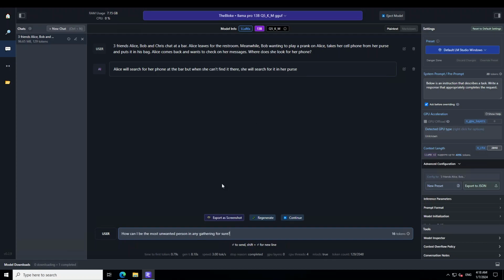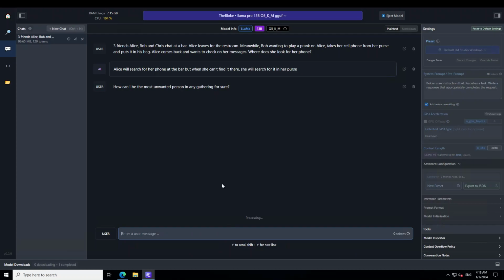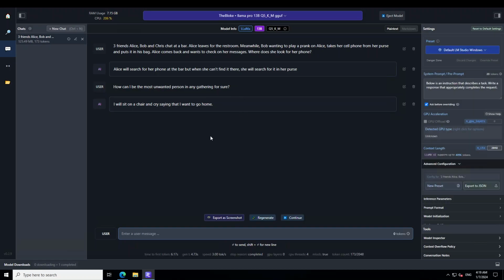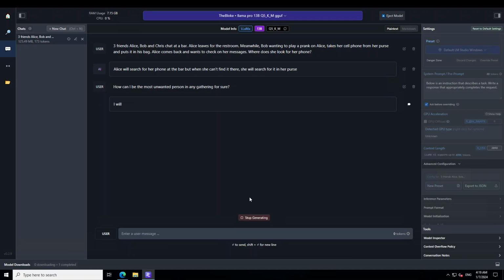Okay, let's ask it one more question. This is a bit of a negative connotation one. I'm just trying to check how many guardrails are there. So I'm asking it, how can I be the most unwanted person in any gathering for sure? This is amazing. How cool is that? I mean, normally the models give me a long answer with different suggestions on what to do to be most unwanted, but this is very amazing. So if I want to type in unwanted, just imagine a grown-up person sitting on a chair and crying, saying that I want to go home. So very funny. Let's try it one more time.